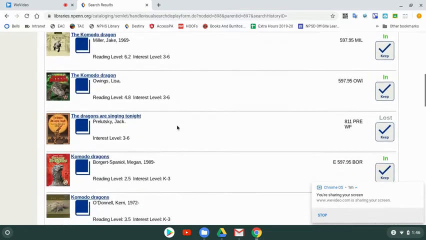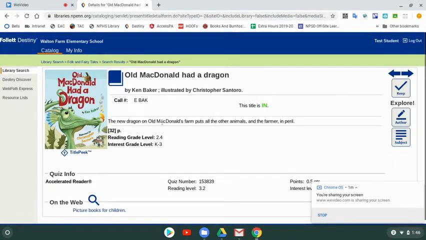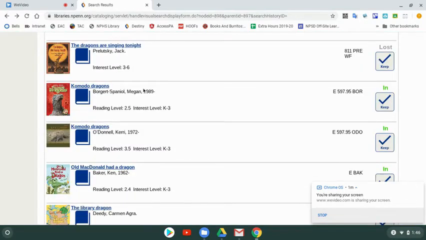As I scroll through the list, if I see one that catches my eye, I can click on that title and I can learn more about the book. You can see a picture, you can see a brief description, and other important information about the book. To go back to the whole list, I can just click the back button on my browser.